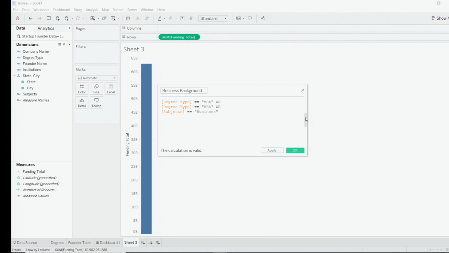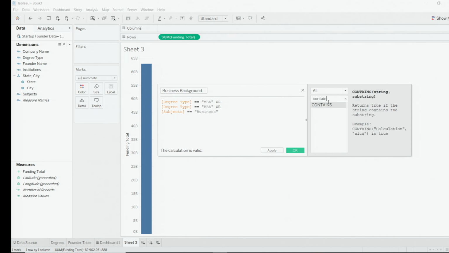Here's a tip. Tableau gives you lots of options for functions, and right here in the calculated fields pane, you can search and learn about those functions. I'm going to say, is there a contains method? And there is. Tableau not only tells me how to use it and gives an example, but it tells me what it does: returns true if the string contains the substring. Perfect. I want to know if subject contains business. And done. Now I feel like my calculated field is both valid and correct.